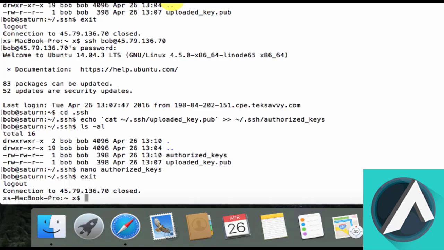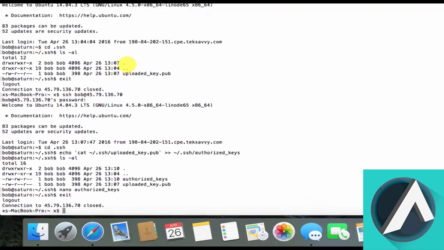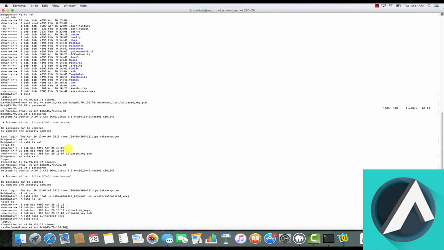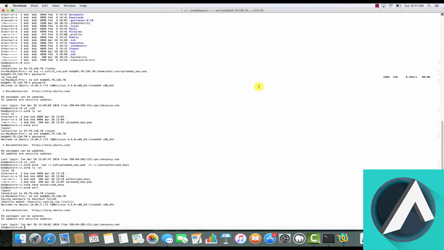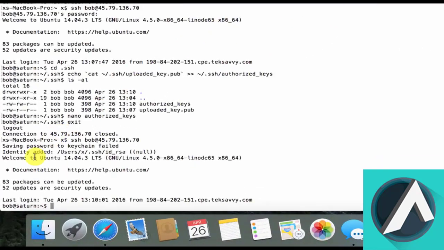The last step is to log back in to make sure that we're now prompted for our passphrase in order to connect. So let's attempt to log back in. And you can see now that it's asking for the SSH key. And this is the passphrase that we configured earlier in this tutorial. So enter your passphrase. Mine was test0101. And press OK. And you can see that we're now connected using the passphrase.